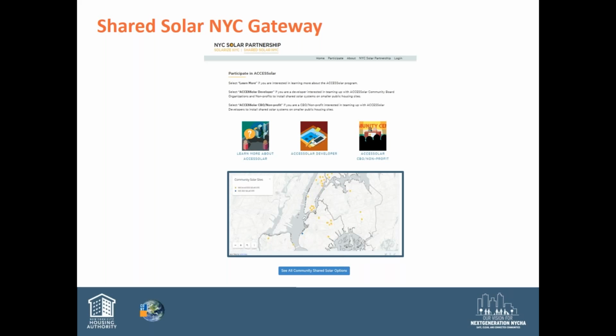We also have EDC's Brooklyn Army Terminal site there in blue for any developers on the line who may be interested in finding more about that RFP as well. Just a little bonus, but you can also take a look at all the ACCESSolar sites in yellow, and you'll see the New York Solar Map solar potential estimate for each one, and you'll see where some of these bundles are on a map to help folks visualize.